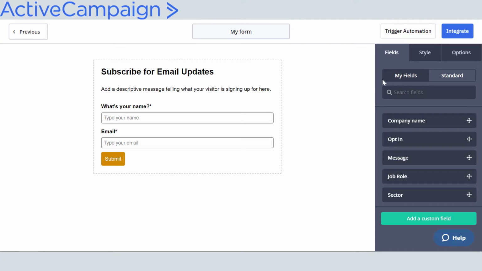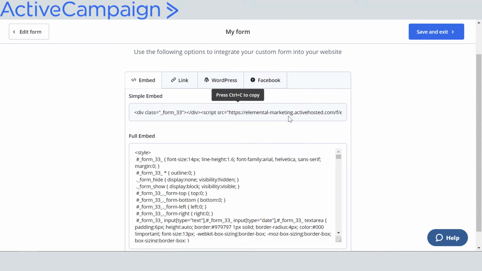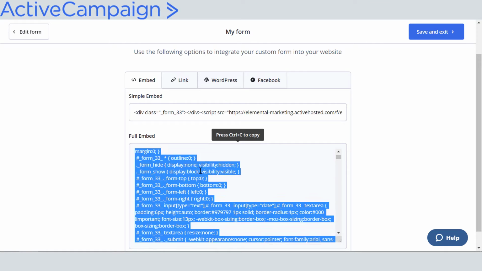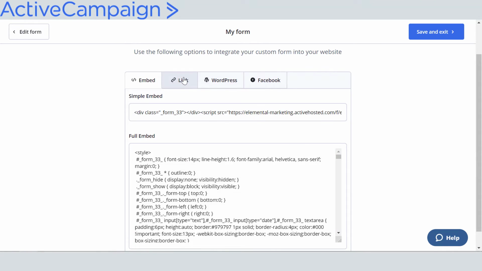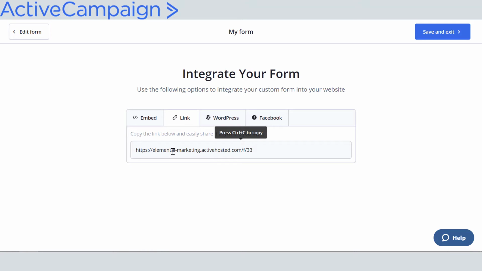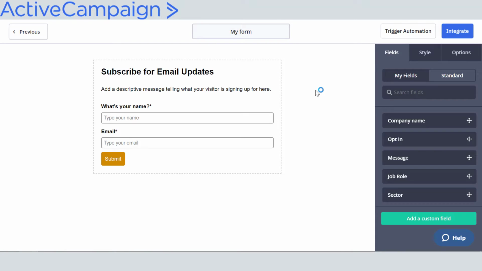And then when I'm done with my form, I can go up here to integrate. And you see that ActiveCampaign makes it really easy to embed this form onto your website. You can either use a simple embed, which just loads a little script inside the div, or you can go with a full embed that basically renders the entire form on your website. It also has links to the form, in which case it will just load the form on a blank page, or you can integrate it with WordPress or even Facebook. And there you have it, that's creating a form in ActiveCampaign, which is easy as that.